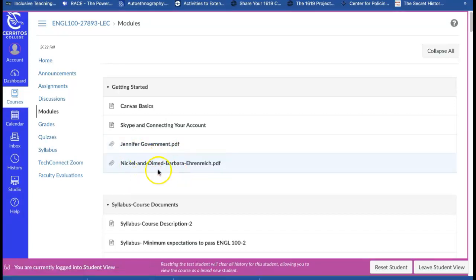Then you also see, this is not included on the front text, but this one here actually is Nickel and Dimed by Barbara Ehrenreich. So please feel free to download these copies. And if you prefer to have a hard copy, go on over to the bookstore. You'll find multiple copies either in the bookstore or at your local Barnes and Noble. But if you're fine with an electronic copy, feel free to download these for free.